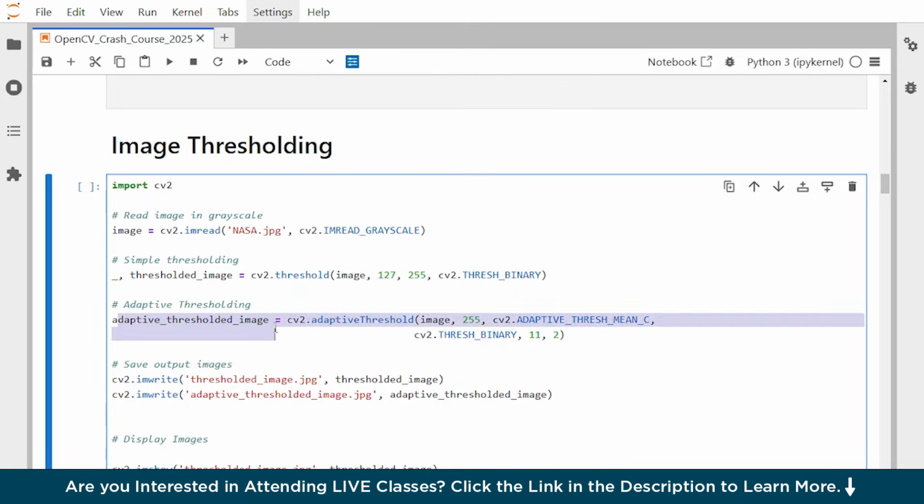Then the adaptive threshold image takes the same measure here with adaptive threshold, but the understanding is that we'll look at the mean values of that.